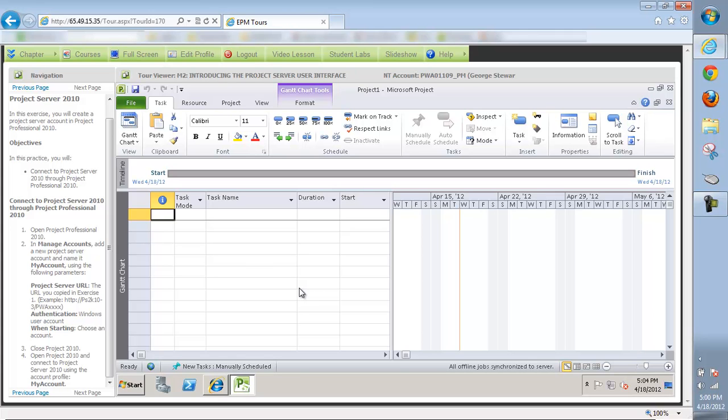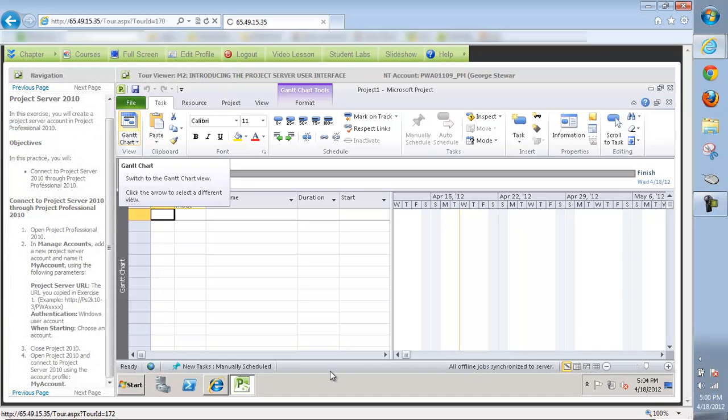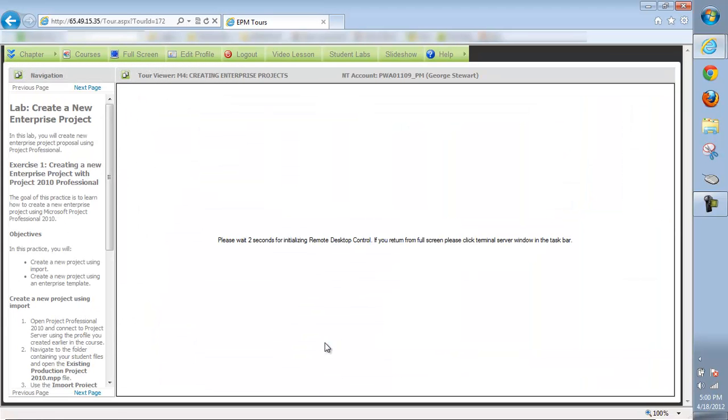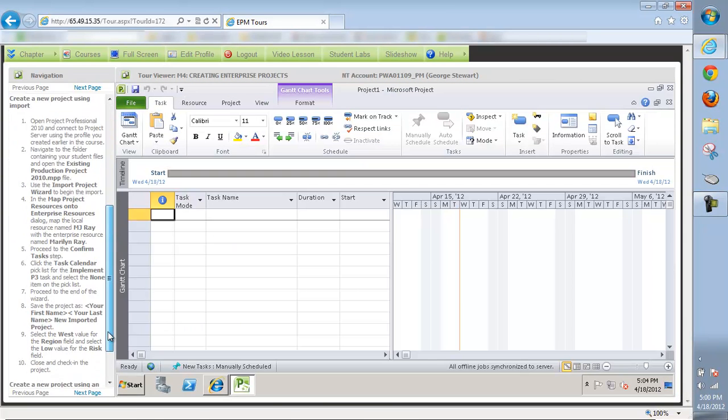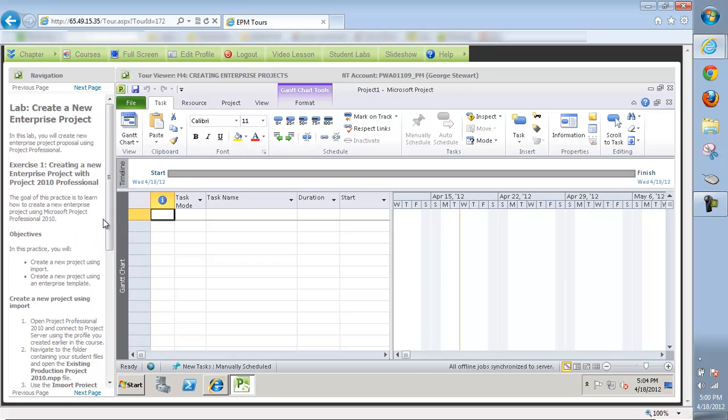So let's try another lab and look at some of the other features of the system. So let's go to Creating Enterprise Projects. I'll go to this module. And in this particular module, we're going to just create a new project using import. Let's go to the next one. This one we want to create a new project using an enterprise template. So we're going to create a new project using this training template. And I'll save it to the server so you can see that it's working there.